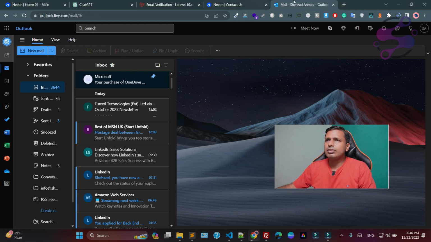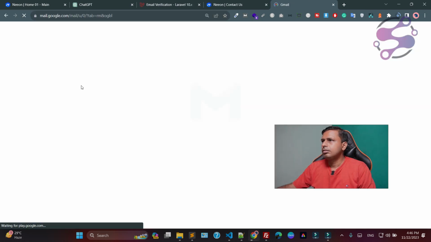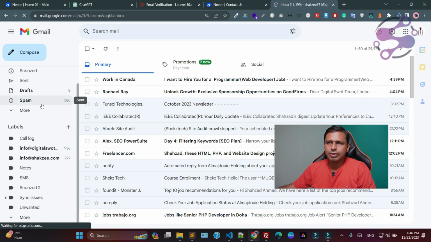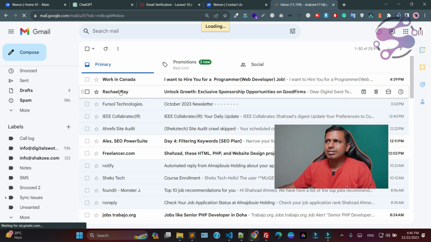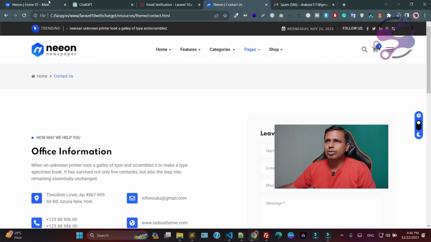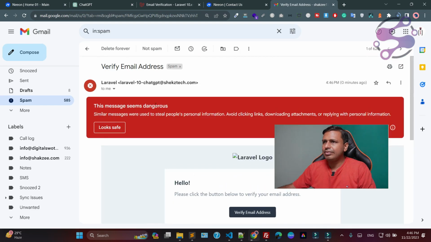Okay, so I have received the email. It's available in my spam folder. You have to check the junk and also the spam folder because you are sending the emails from a different domain. It's not your domain. You have connected with the local environment. As you can see, this is local, and you are sending the verification link. It looks safe.